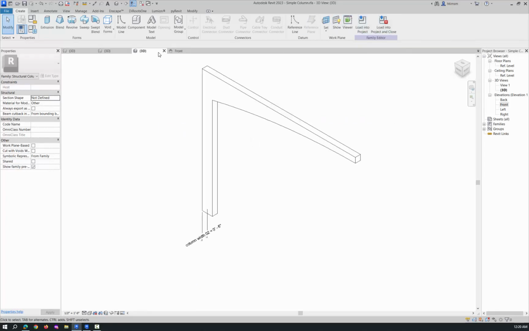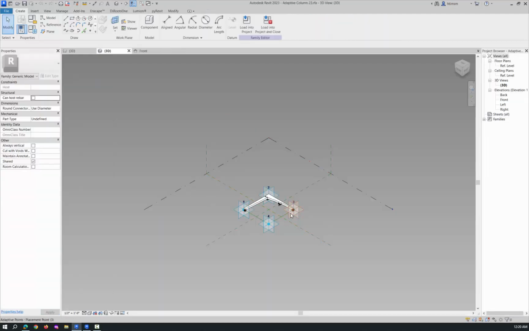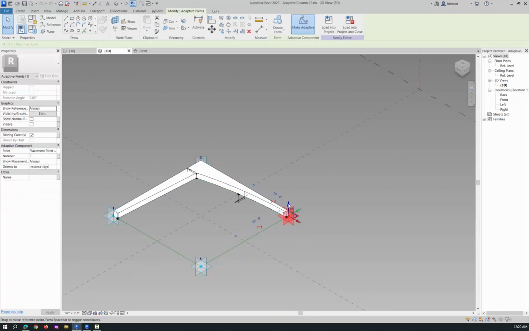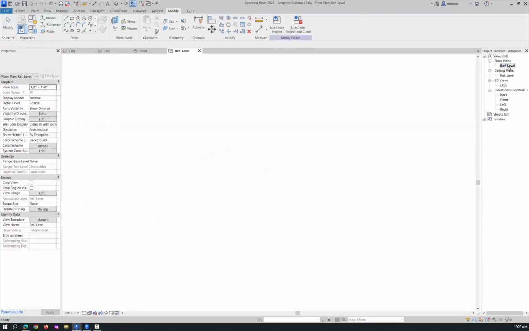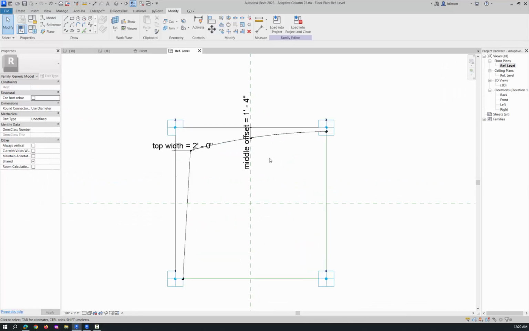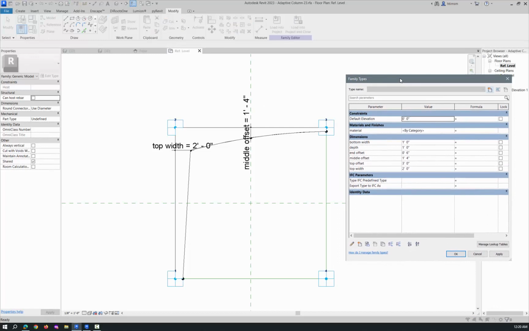The other column that I have, that is an adaptive column, and this one actually forms to different things, and so we'll take a look at that. If I look at the reference level here, a lot of these you can't see, like you can in the other one, but the bottom width controls that. So if I took that to 1'6" and hit apply, that gets wider, right? Go back to 1. The depth is controlling what you can't see, the depth of this thing.